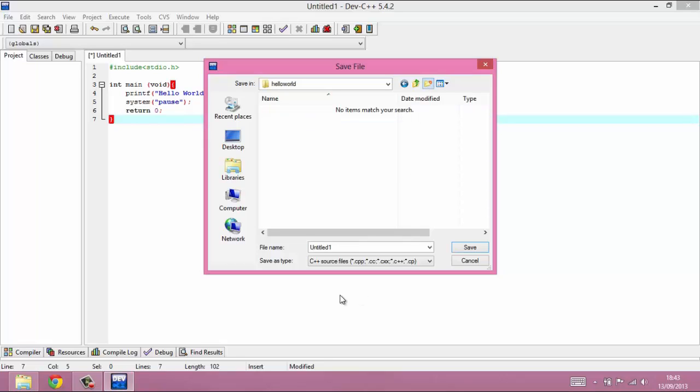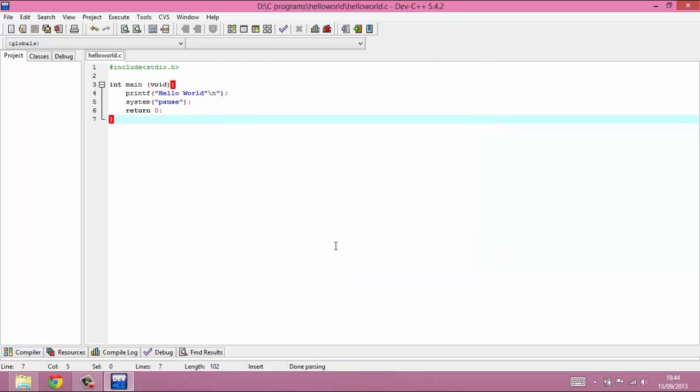That's great. And you'll notice here that save as type says C++ source code .cpp and so on. They're all C++ extensions, and we don't want that. Now you can click on this and go for a C source file there, but the handiest way to actually do it is literally just to write in here, and I'm going to call this one hello world for obvious reasons, and I'll just put .c on the end, and if I do that, it saves it as a .c.